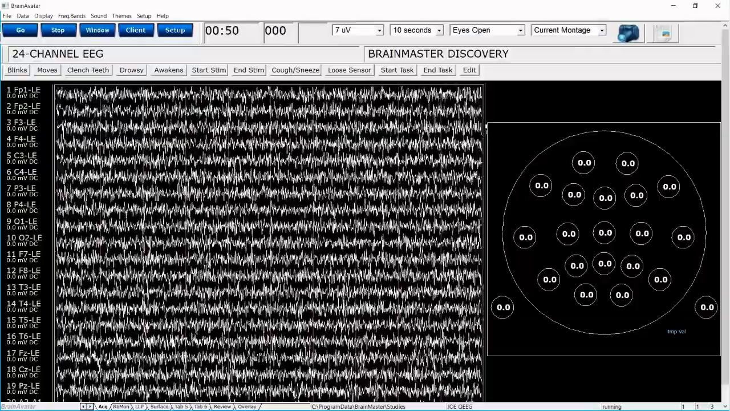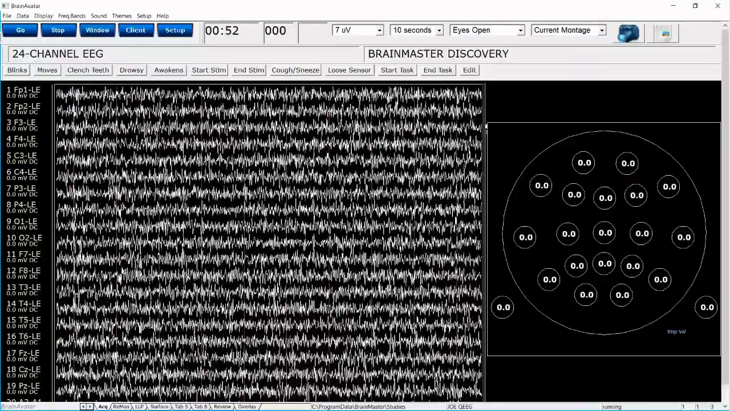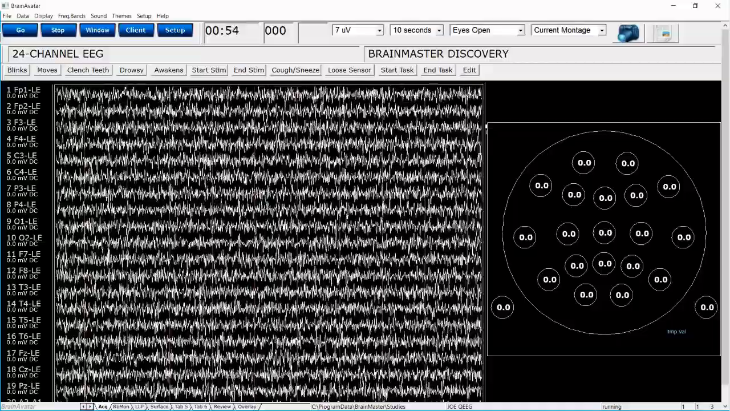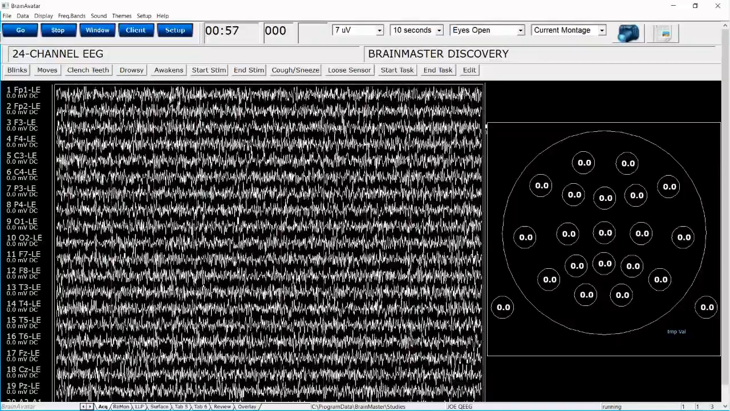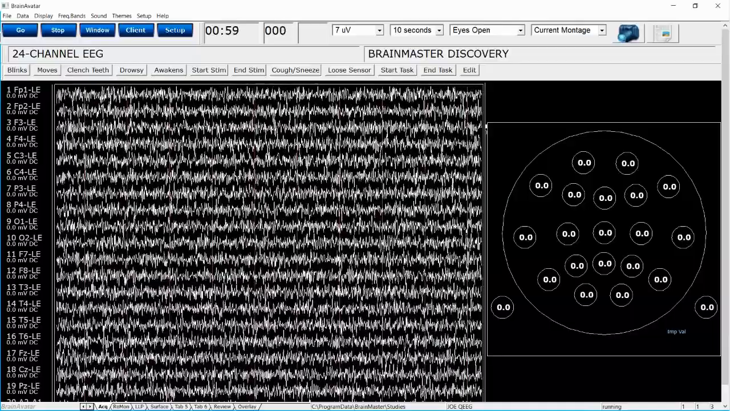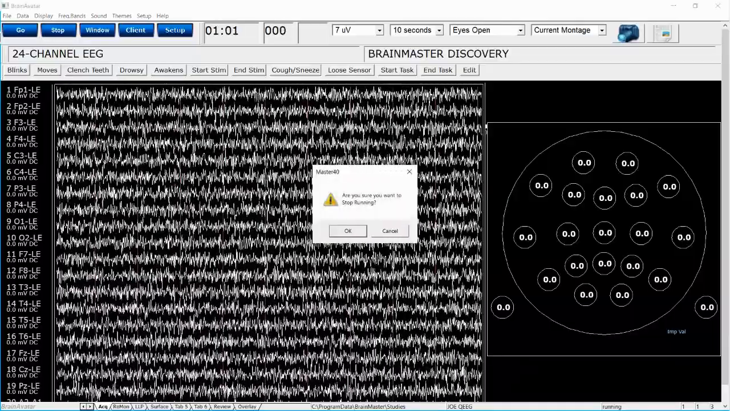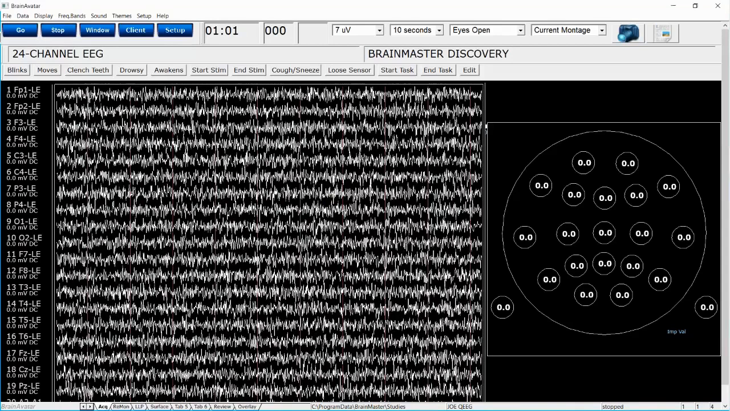Of course, as we're recording, we're checking the data, the QEEG recording, the waveforms, and we're making sure the impedance is holding at 5 or less. And now we're reaching 60 seconds. So I'm going to stop and click OK. We now have an eyes closed and eyes open recording.